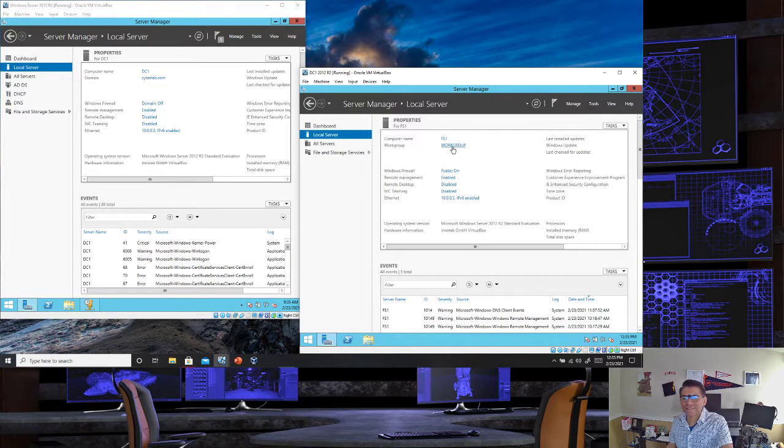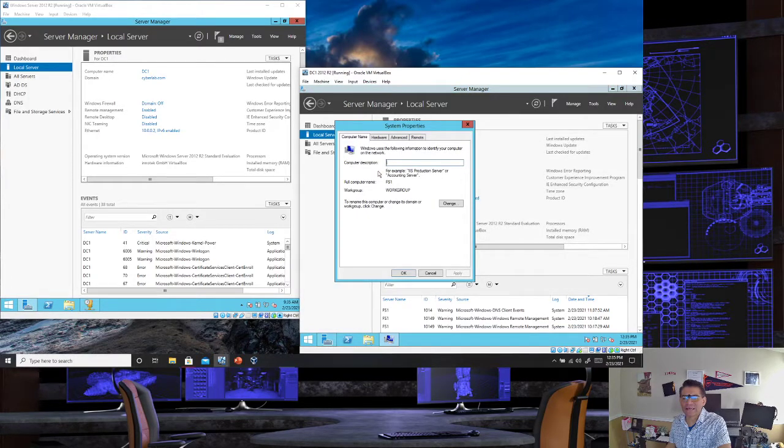So we stop right here. We were about to click on workgroup. We are going to do that now. This window will come up, the system properties window, that allows for us to make a couple of changes. One, we can change the computer name, and two, we can change the workgroup name that is assigned to this server.